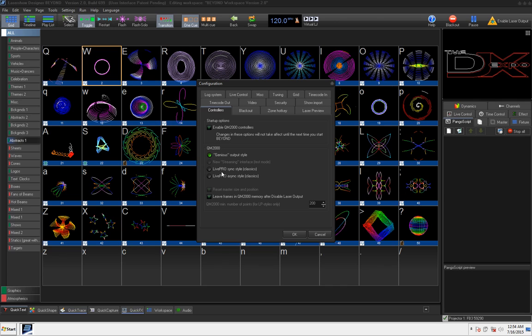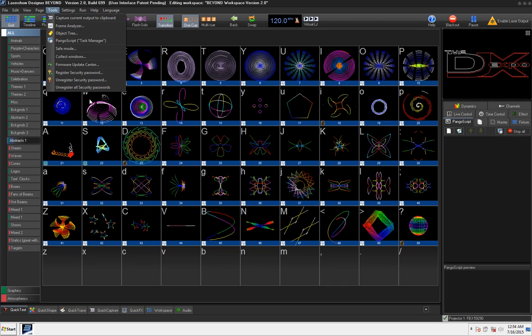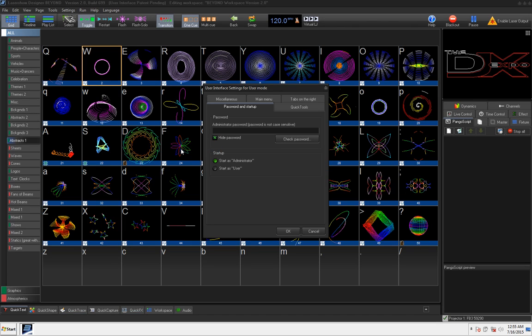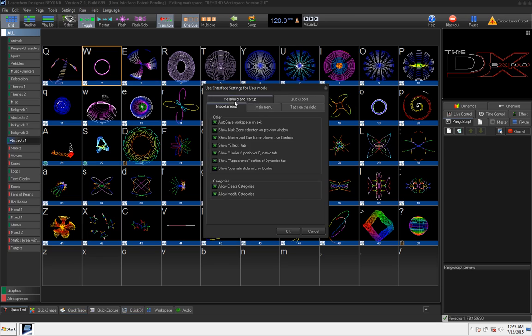We have configuration options. One of the things that I like about this, as a multi-op, is I don't want people to tweak things that they shouldn't have. So I can actually go into my user interface and set it up as a user. I can set up what the user mode is. So let's say I set up into user mode and I can put in a password for administration or for a user. I can tell it what I wanted to start up as. And then I can basically say, look, here's the privileges that each person is going to have.